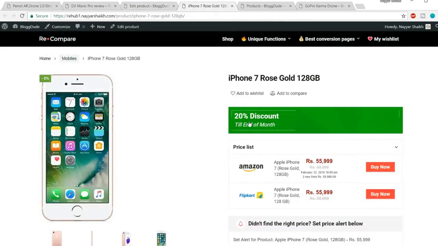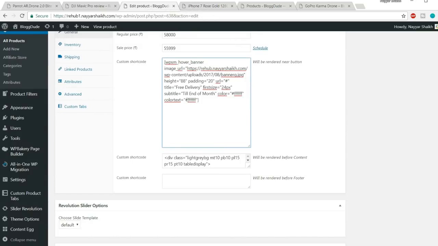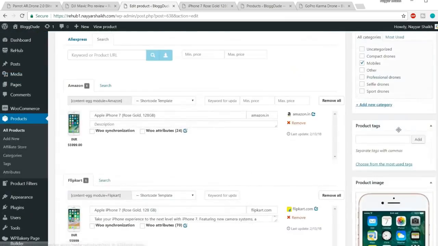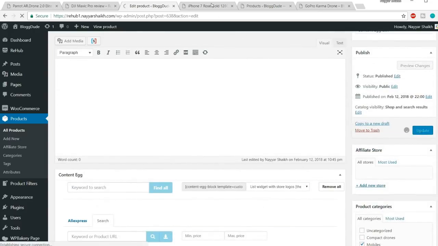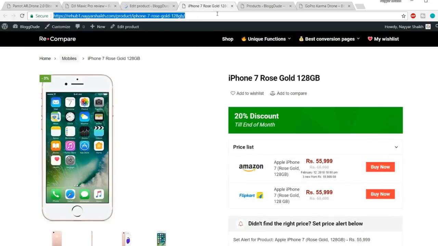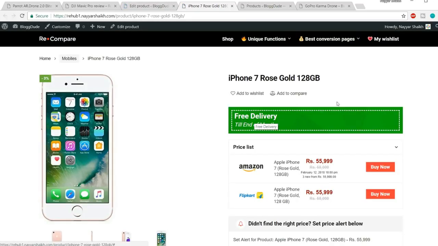And after that it says till end of month. Now let that text be the same. You can also change the text color. Here it says white. This is the code for white, hash FFF, six times or three times F. This is the hex code for white color. So let's see whether these changes take place or not. Let's click on update, come back over here and refresh. Let's see the changes. As you can see, now instead of 20% discount, it says free delivery. So this is how you do all these changes.